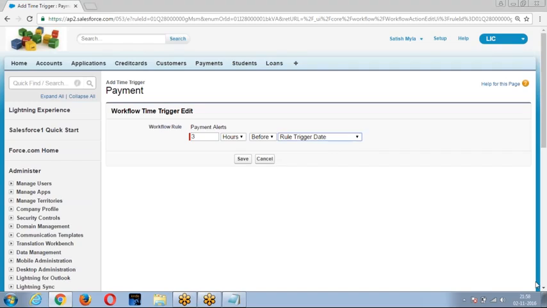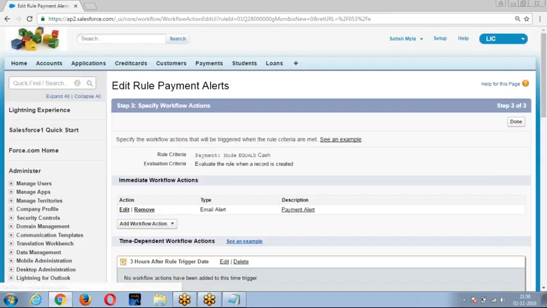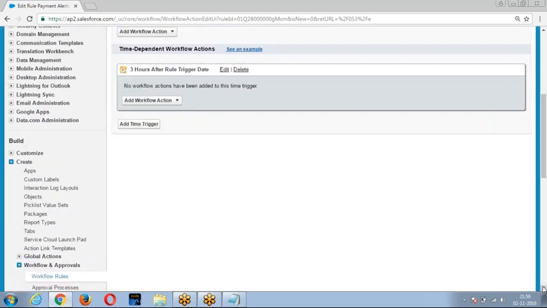It is a time trigger. The time trigger will specify when the action needs to be performed. Now I said 3 hours before the rule trigger date, 3 days before the rule trigger date, 3 days after the payment date, 3 days before the payment date. So you specify when the action should be performed. I said 3 hours after the rule trigger date, the action should be performed. What action needs to be performed? After 3 hours, what action needs to be performed?